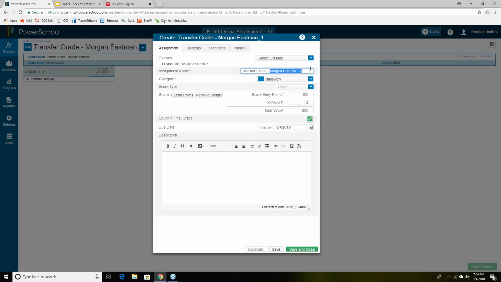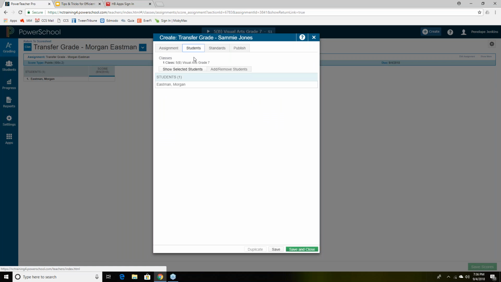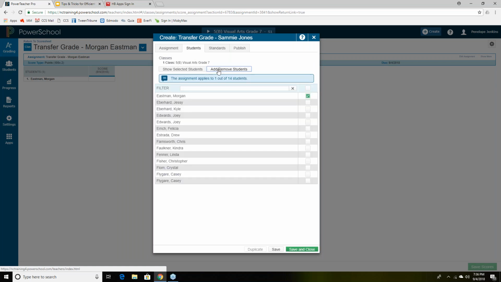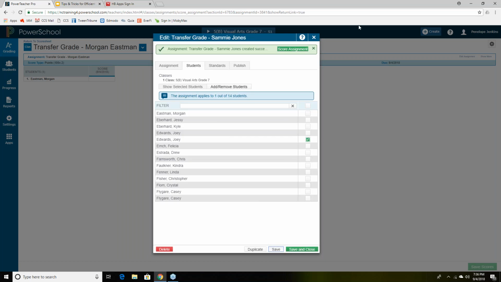And now we're going to say that this is Sammy Jones. I don't think I have a Sammy Jones, but that's okay. And this time they came in week 7, so we're going to weigh it a little heavier. We're going to go and assign our students. We go back to our add and remove students. Well, we don't have a Sammy Jones, but we have a Joey Edwards, so there we go. Now we can go ahead and click on save.